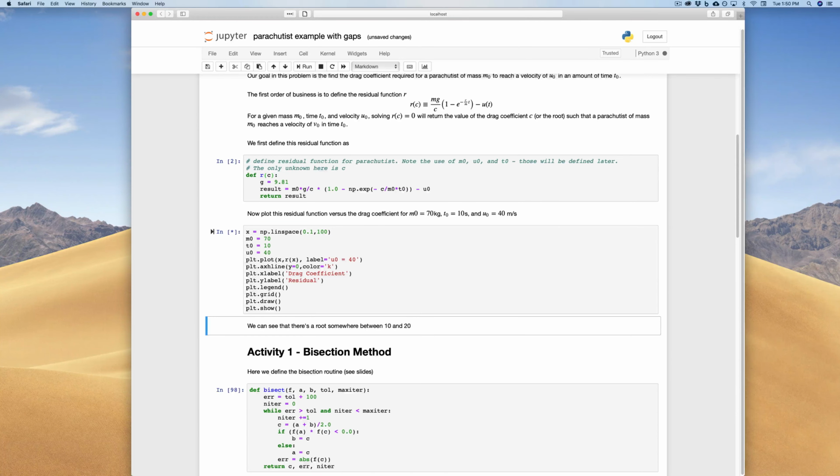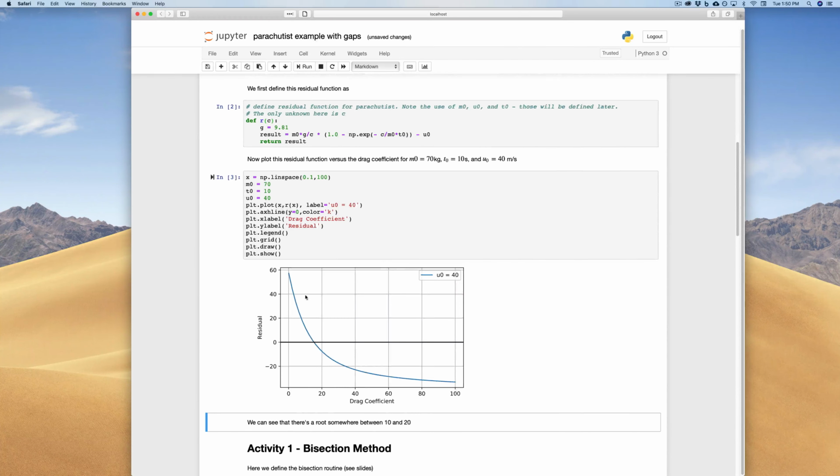And if you go ahead and plot this, this is what you get. You get this nice decreasing curve, and it hits the axis y equals 0 right around this point. So on the x-axis we have the drag coefficient, on the y-axis we have this residual function, and this is our point, R of c equal to 0. This gives us the root, or the drag coefficient for which a 70 kilogram parachutist will reach 40 meters per second in 10 seconds.